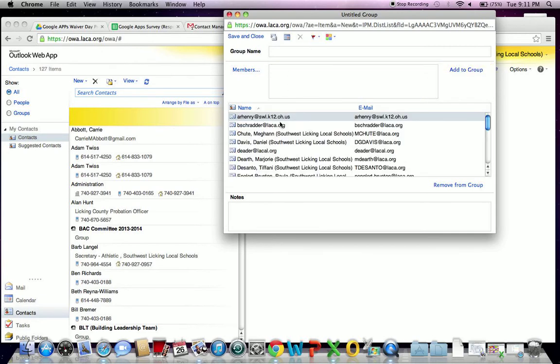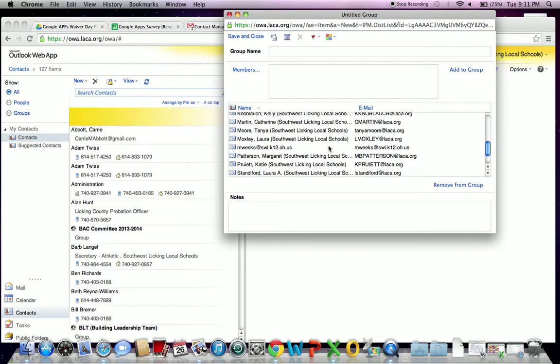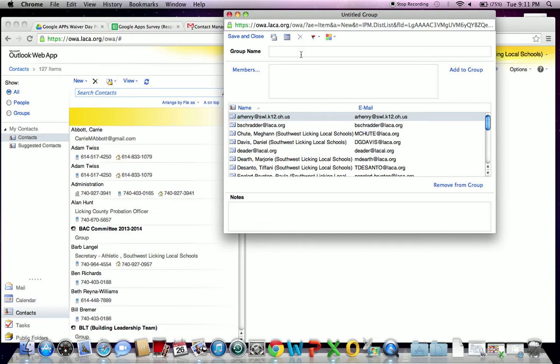And because this is just a demonstration, I don't want to title it and actually save it for good. But basically, I'd put the title up here of Aetna or whatever the case may be. Click Save and Close. And there you have it. You have quickly and easily taken all those email addresses that you've got. You've put them into groups where you can quickly and easily then email your parents and communicate to your parents quickly and efficiently.